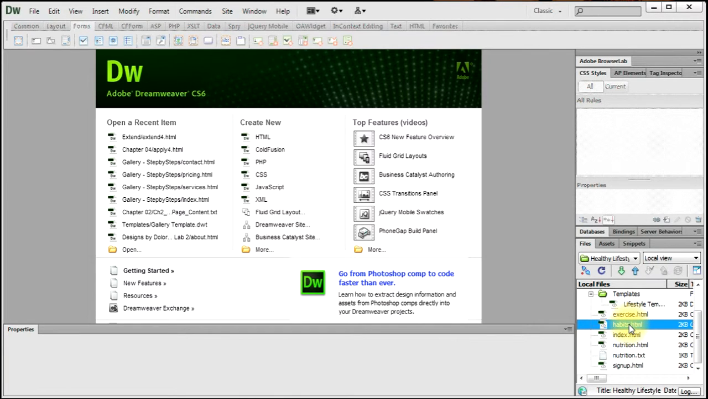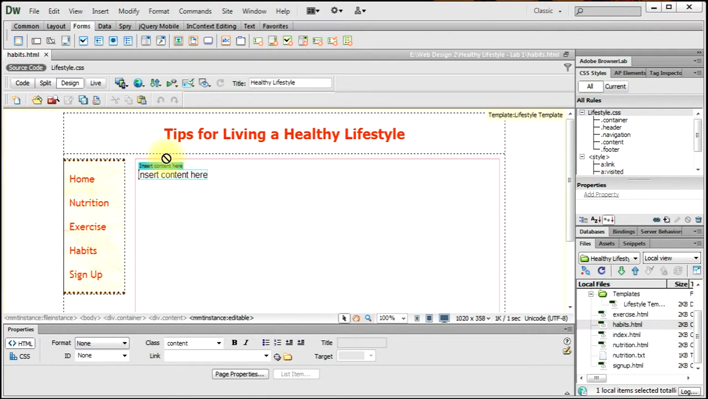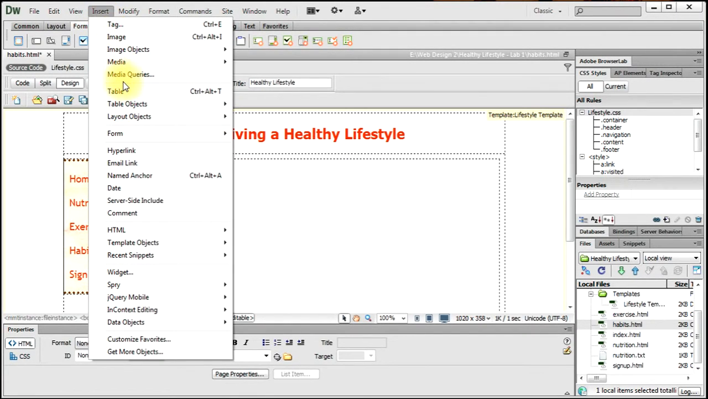All right, I'm going to open my habits page first. In this area where it says insert content here, that's where I need to add my table. So I'm going to backspace this generic placeholder text and I want to insert a table.